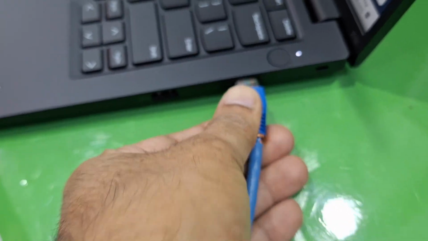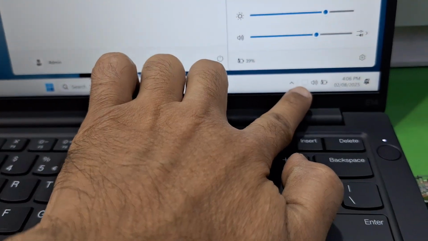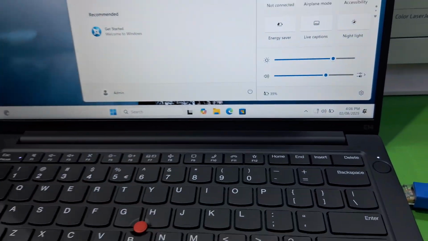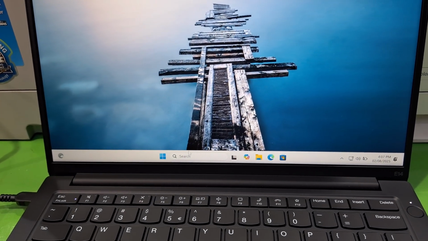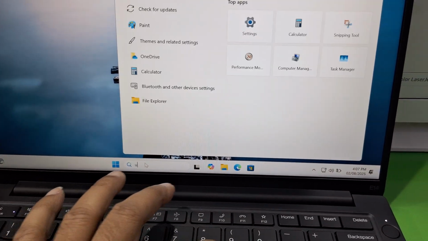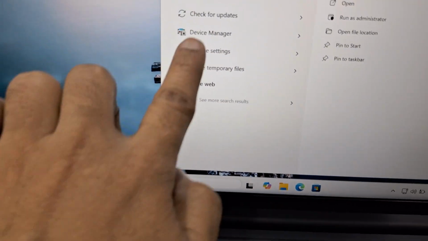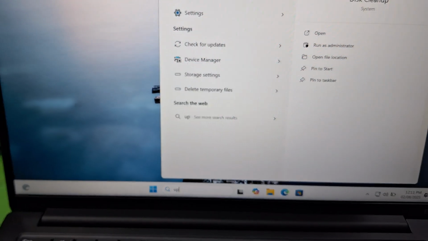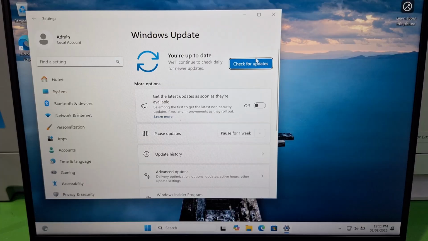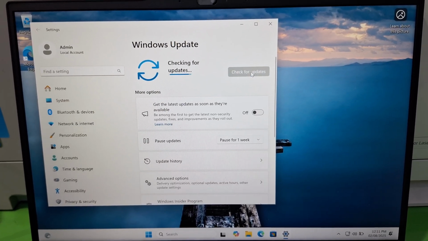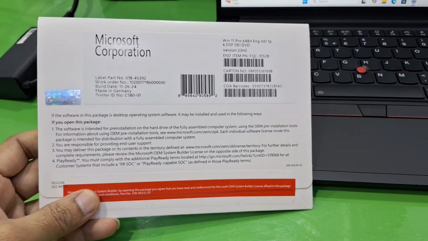So I'm connecting the Ethernet to use the internet connection. Automatically the Ethernet is connected. So now you have an internet connection. Just go to Windows settings and Windows Update. You can see Check for updates. Just click that one. Automatically all the drivers will download to this unit.